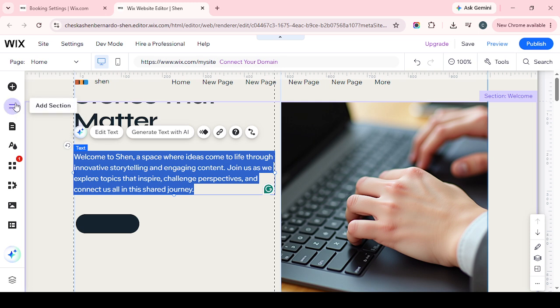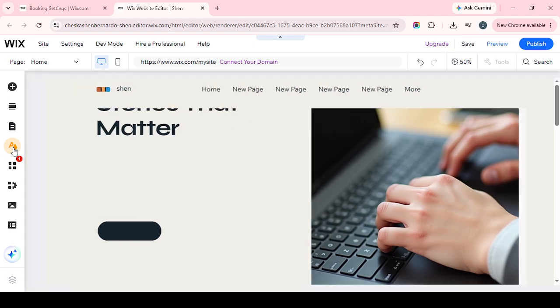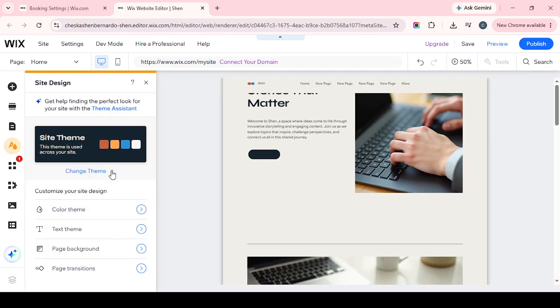After selecting the text box, look for the floating element toolbar that appears next to it. In that toolbar, click the animation icon, which looks like a flying box symbol. This is the control that opens the animation settings for the selected text element.